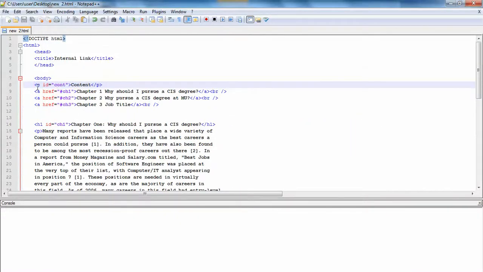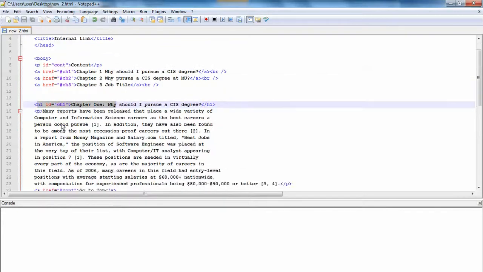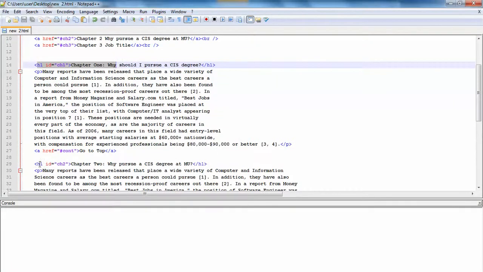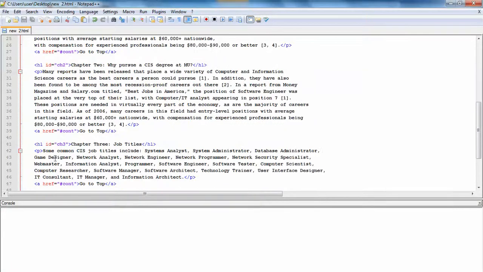You can see, first for the paragraph, the content, we have ID cont. And for the heading 1, chapter 1, we have the ID chapter 1. The same thing, we have ID for chapter 2. They're all heading 1. We have ID for chapter 3.